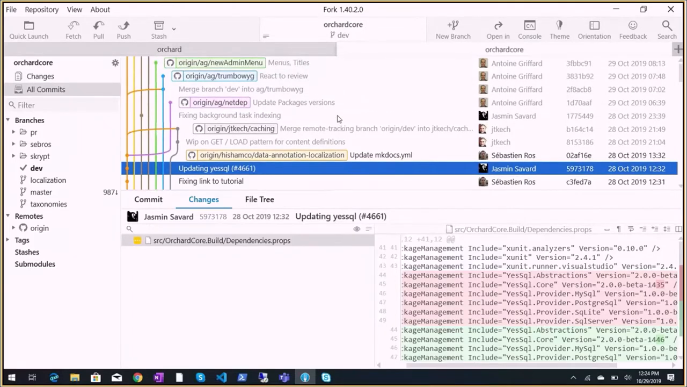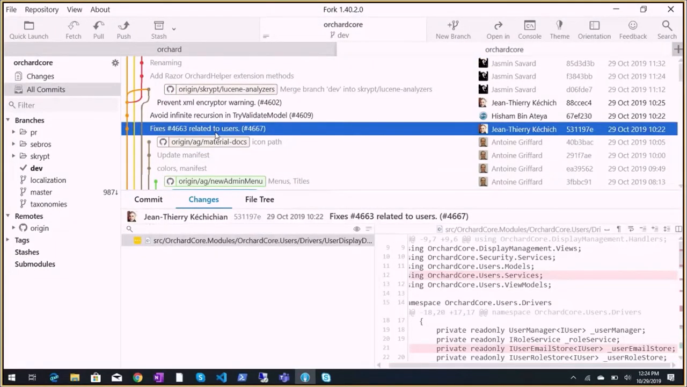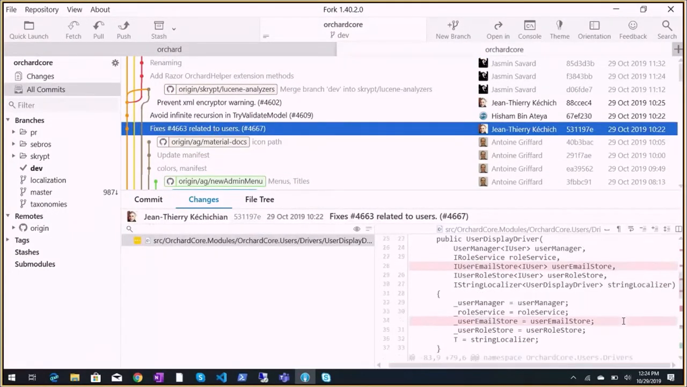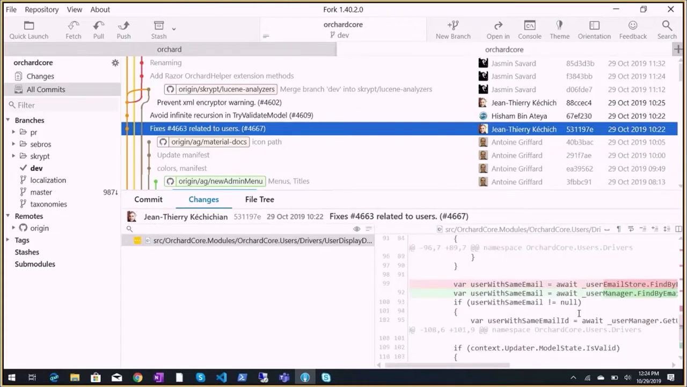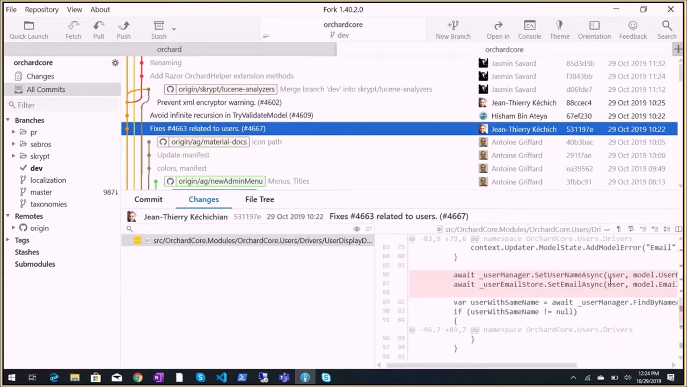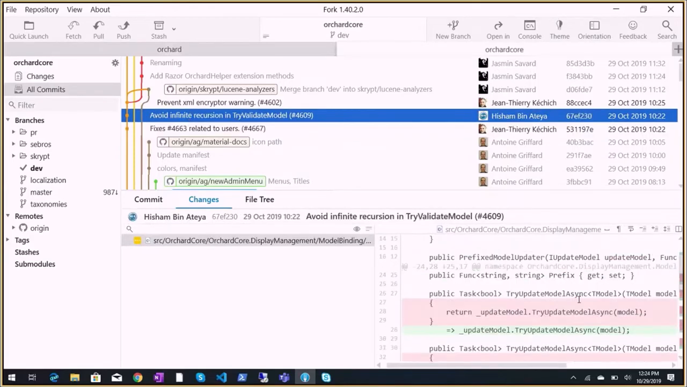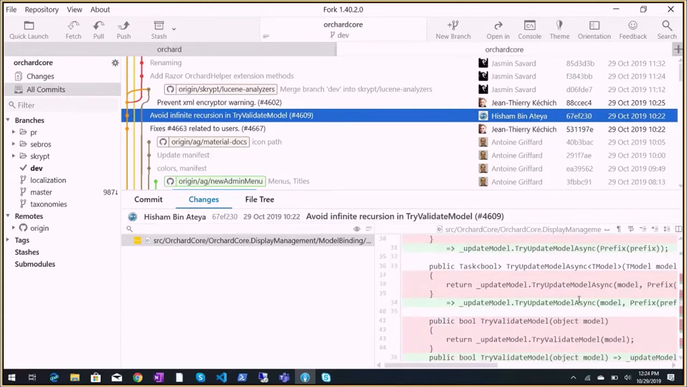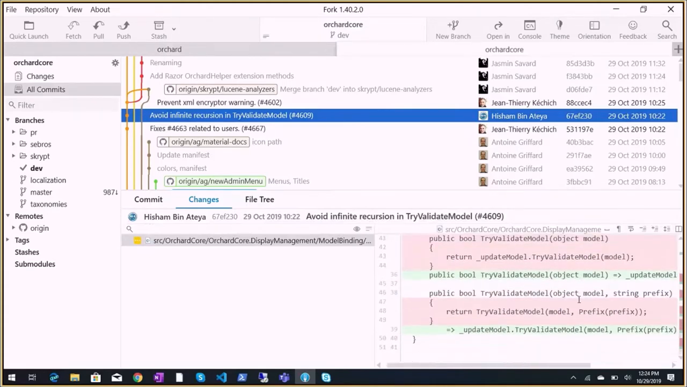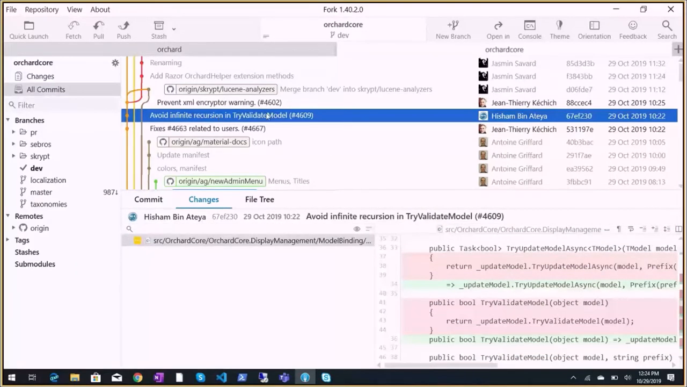Then what do we have on dev branch? Users, user validation when you change the username or the email. You could not do that, it's fixed, the validation, so it's checking the correct fields using the correct services. Avoid infinite recursion in Trivalate model, which is a bug that was filed by PVS, a software that does static code analysis to find common issues, and in this case a potential infinite recursion.